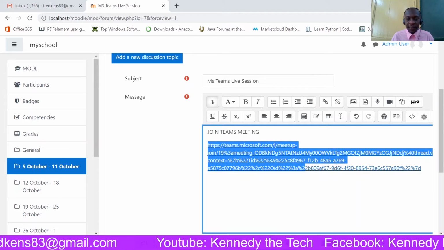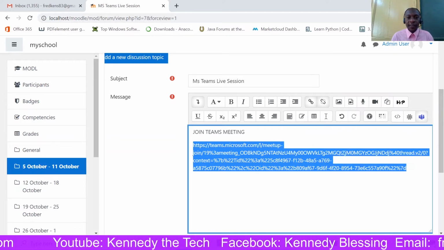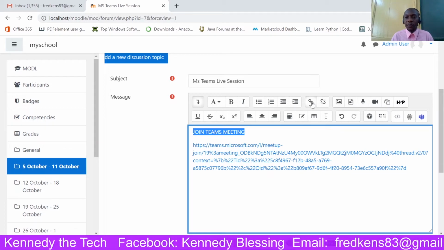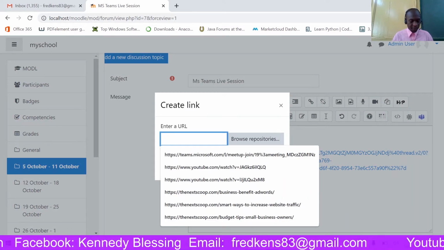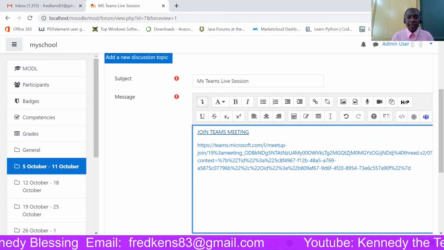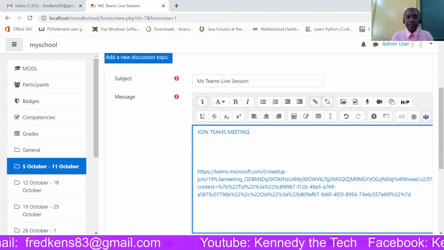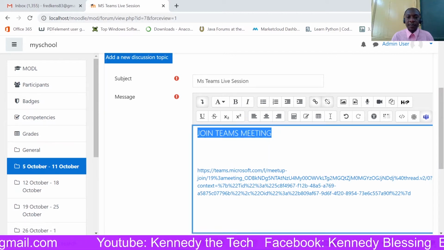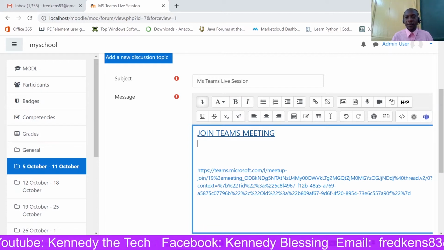So let me copy the link first. I copy it, and after that I will embed it here as a hyperlink. So I'm going to create a link here, paste it here, and say create link. So basically now we can just have this statement. Let me give it a bolder caption, medium, so that it appears bigger like that. We don't have color, so, join Teams meeting.